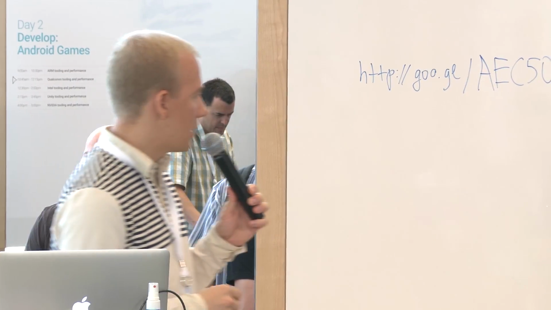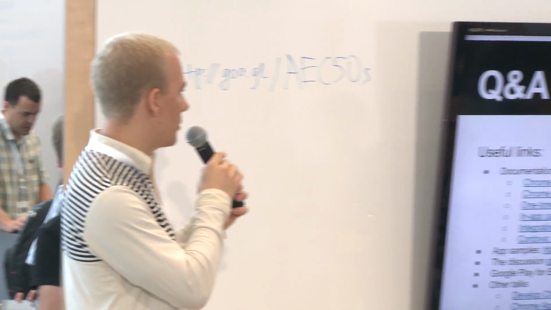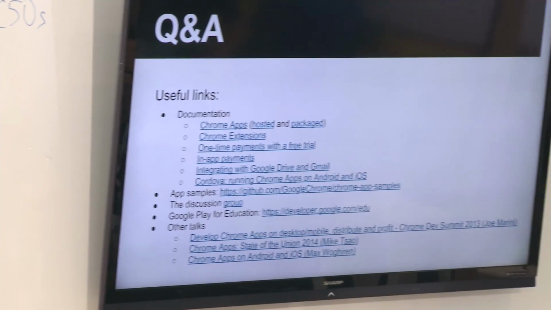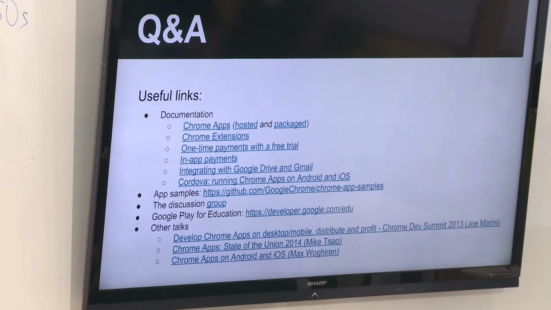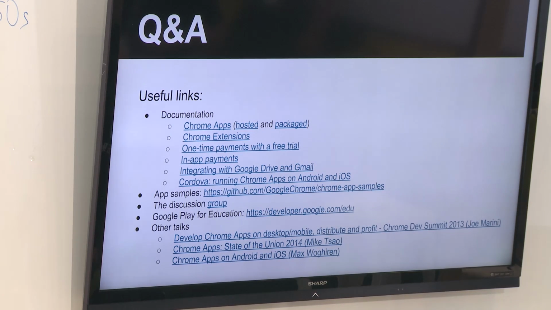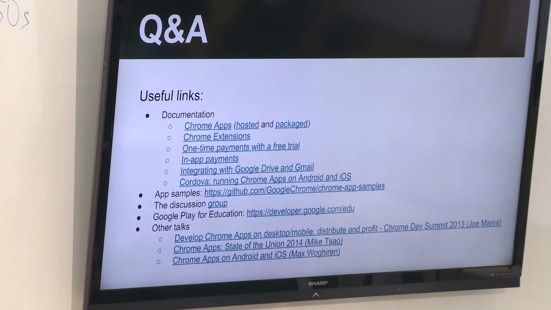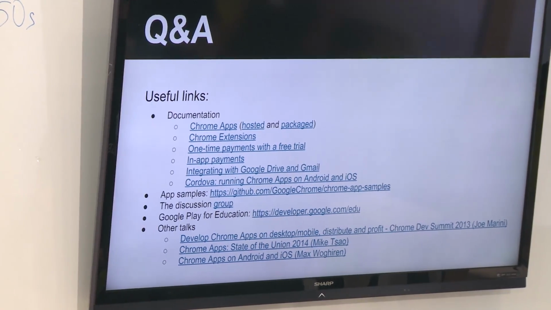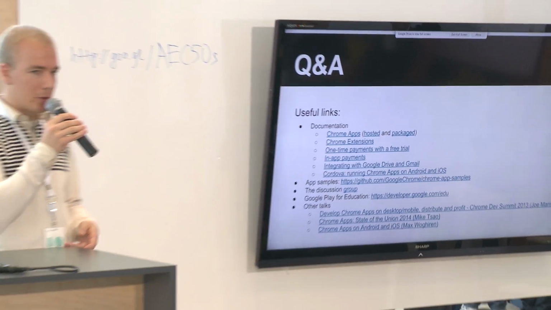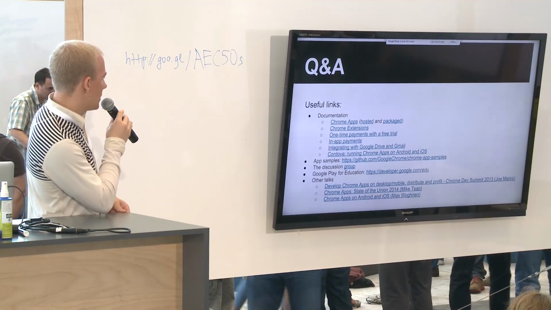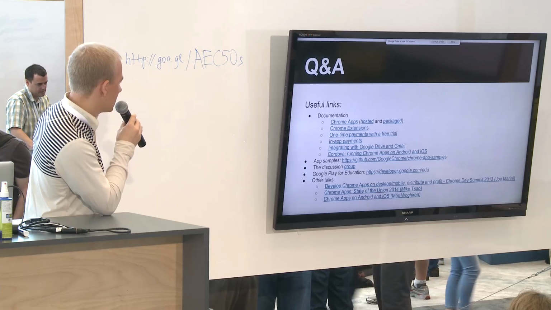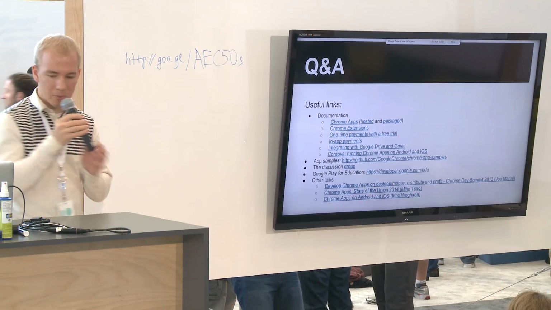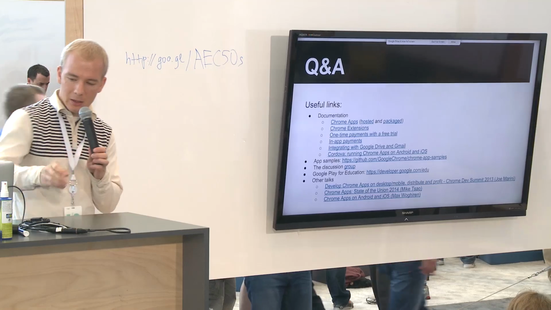So I have a few links here. I think the slides will be made available after Google I/O, so you'll be able to just click through them. One thing I wanted to mention here particularly is the Cordova project. The Cordova project allows you to run Chrome Web Store packaged apps also as iOS apps and Android apps. So it's a tool to convert a Chrome Web Store app to an APK file and upload it to Play Store, or to an iOS app and upload it to App Store. And then there are some other videos that you can watch about the Chrome apps platform and ecosystem.